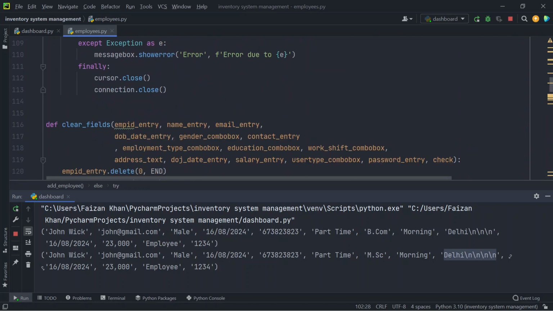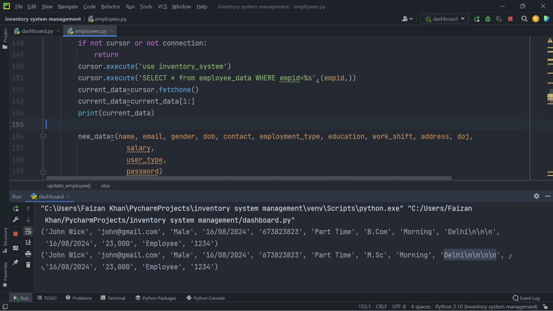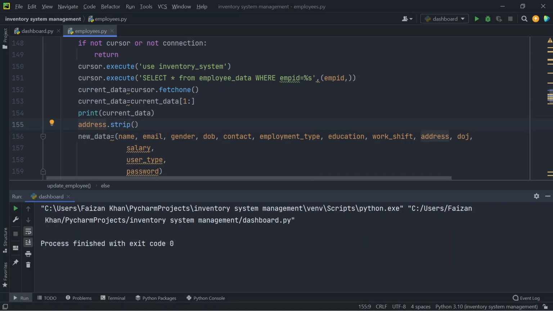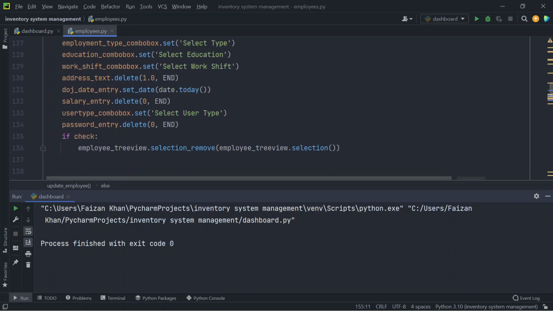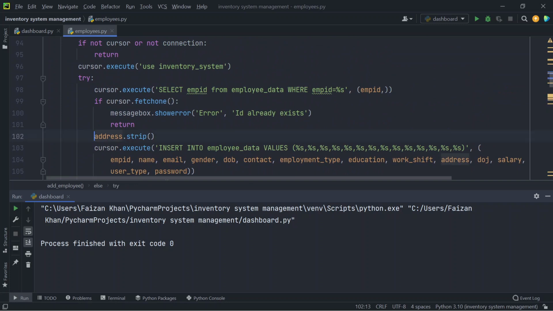Similarly I'll come to this update employee and here also I'll take this address and will strip. After using the strip, we also need to update the address value. So here we'll write address. Similarly, we'll do it in add employee.